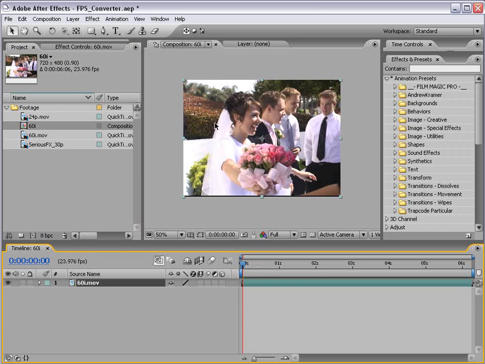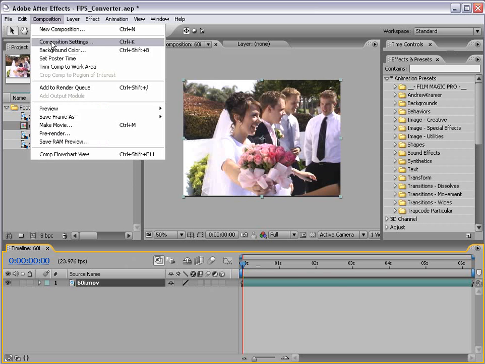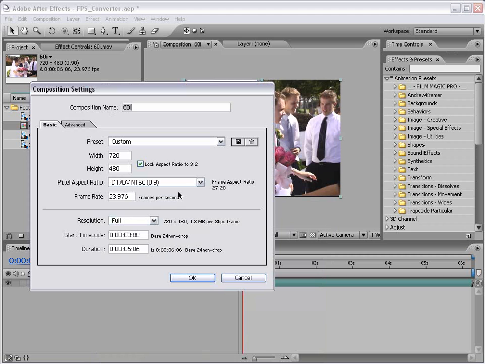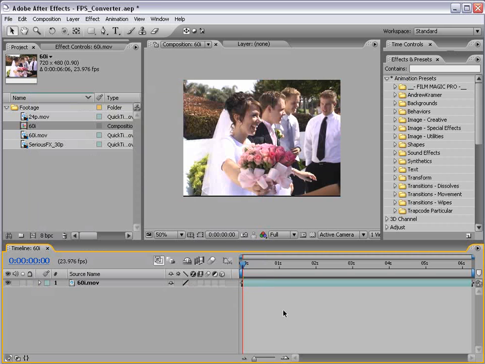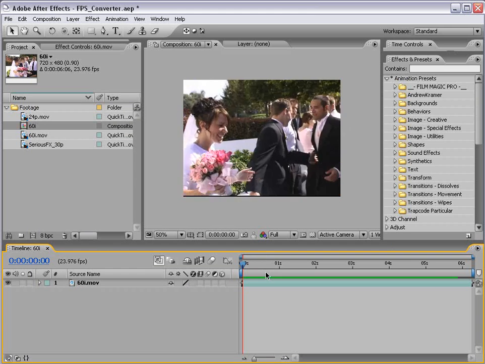So what we've created now by dragging it into this comp button is a composition exactly the same frame rate and format as your footage. So it's NTSC, and because we interpreted it as 23.976, the comp is also set that way. So I'm going to choose OK. Now if I play this back, it's going to be slightly problematic.